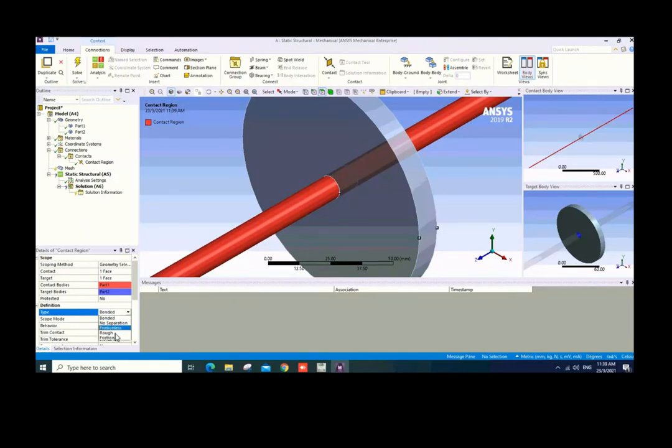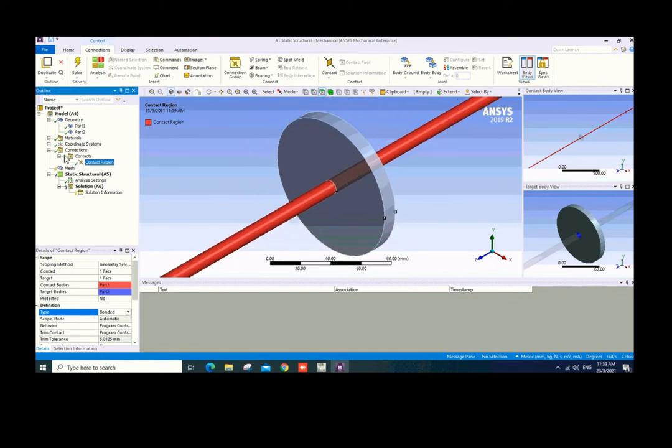Of course, you can choose different types of contacts. That is what is auto-defined by Mechanical, but then the user can also define it yourself. If you think that it's not bonded, then you can change it.